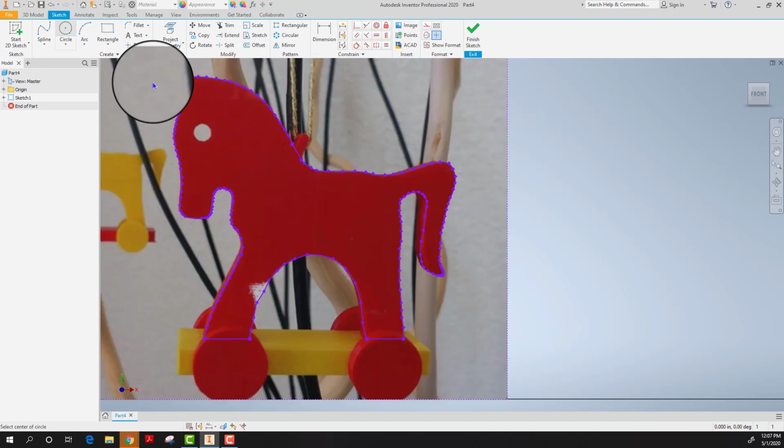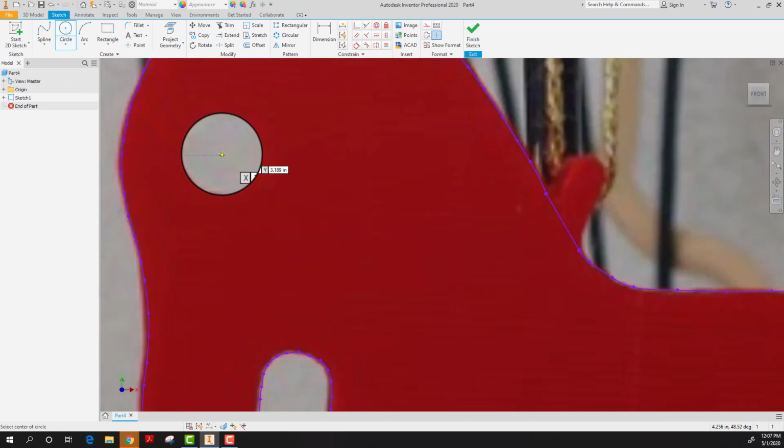Let's not forget the eye. We can simply make a circle. And if for some reason the circle was not large enough, you can grab the outer edge of the circle and make it larger. If the circle wasn't completely in the center, you can grab the center of the circle and move it to where you want it. So that's two ways to manipulate a circle.